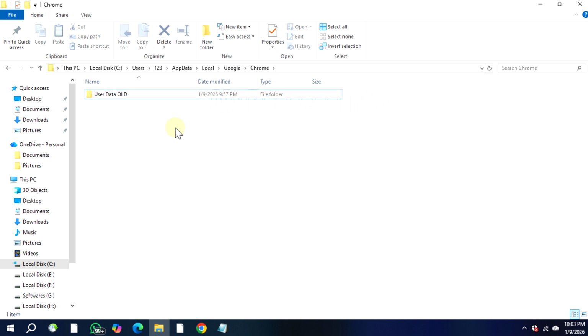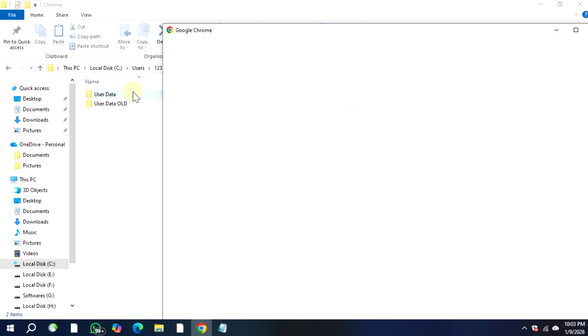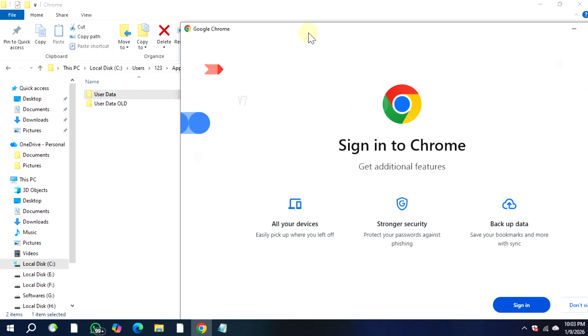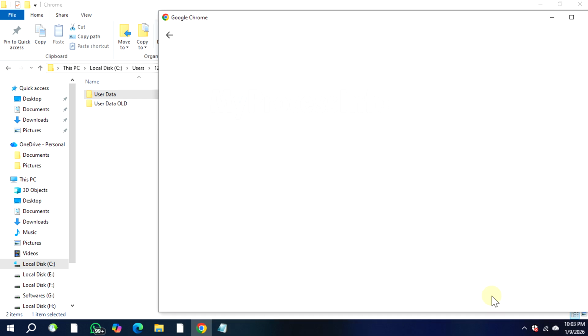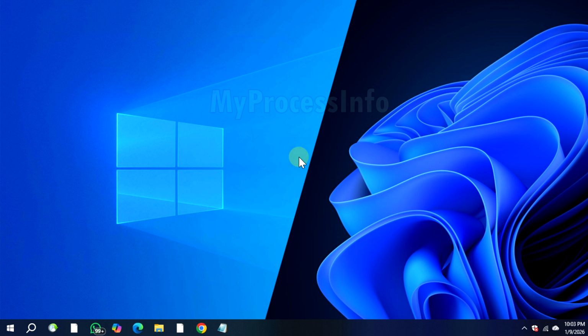After that, open your Chrome browser again. Chrome will automatically create a new User Data folder. If your PC does not crash, sign into Chrome with your credentials and don't forget to synchronize your profile. If the problem is still not fixed, move to the next step. This step is very crucial and solves most crash related issues.